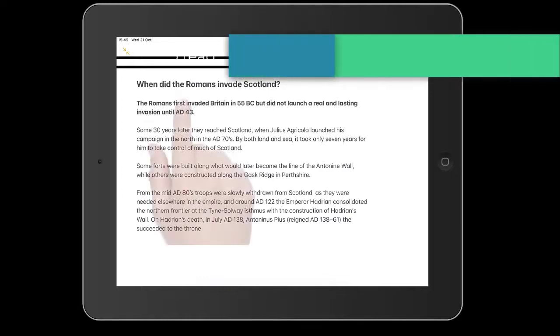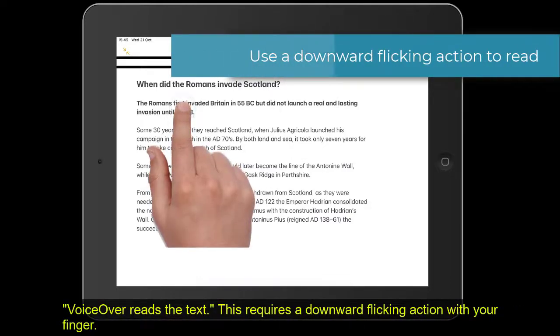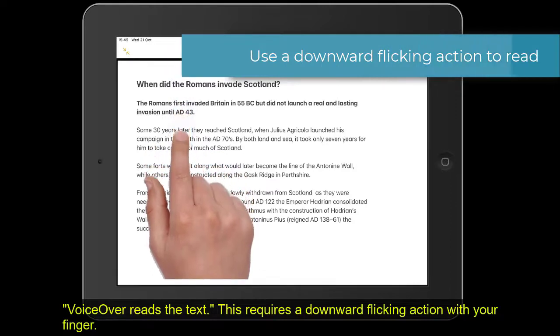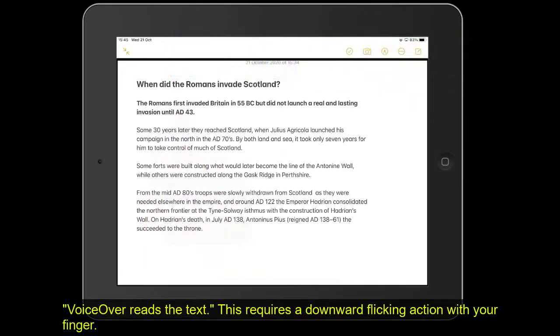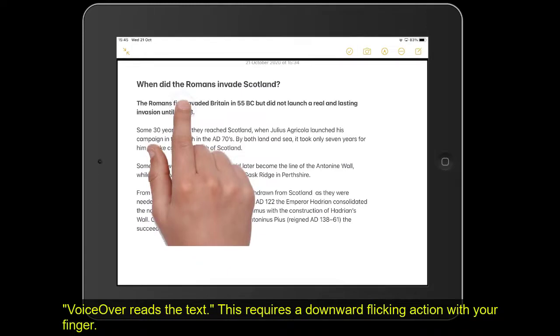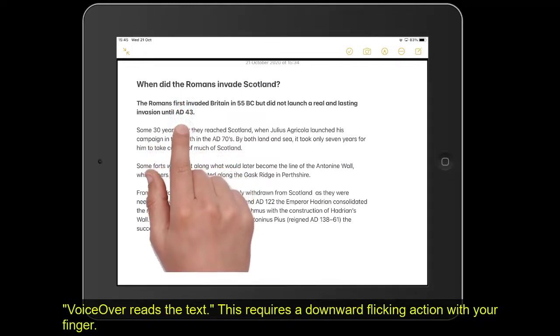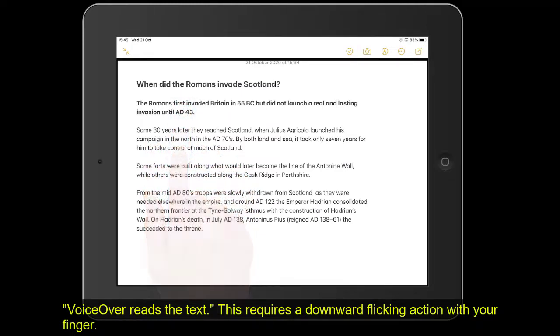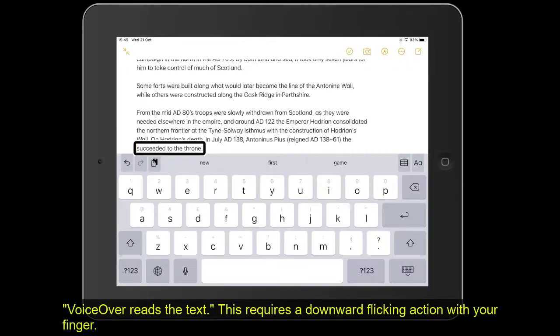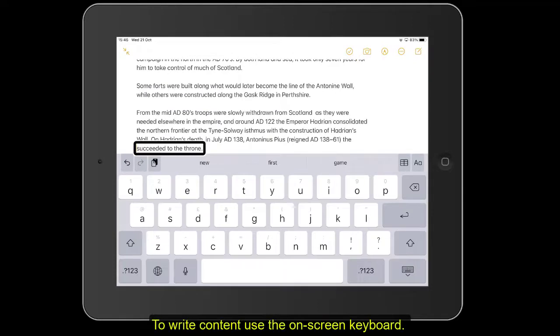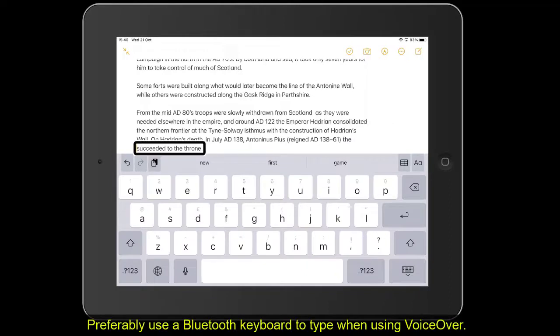And now I want VoiceOver to read the information in my notes. Note. When did the Romans invade Scotland? New line. The Romans first invaded Britain in 55 BC but did not launch a real and lasting invasion until AD 43. New line. VoiceOver will read the content, so if I want to write also, I can just use the on-screen keyboard to start writing, and VoiceOver will read the information back as I'm typing, either with the on-screen keyboard or with the Bluetooth keyboard.